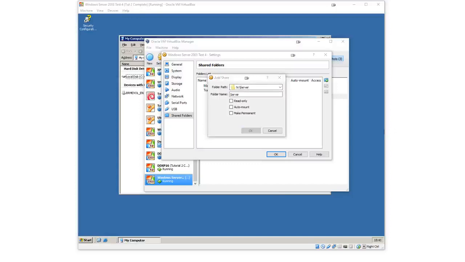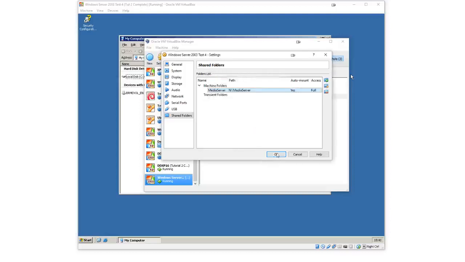Just double check the name here. It's media server, excuse me. Okay, so I made a folder called media server on my N drive. I'm going to say it's auto mount and make permanent, and OK that, and click OK.